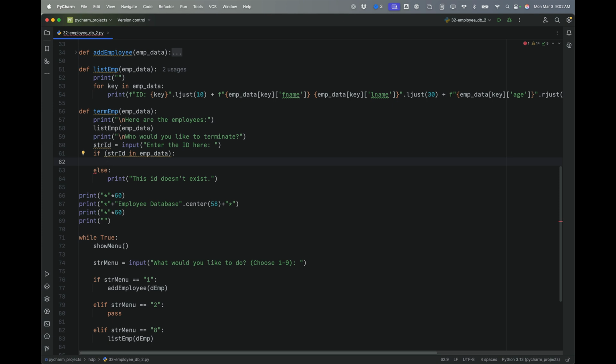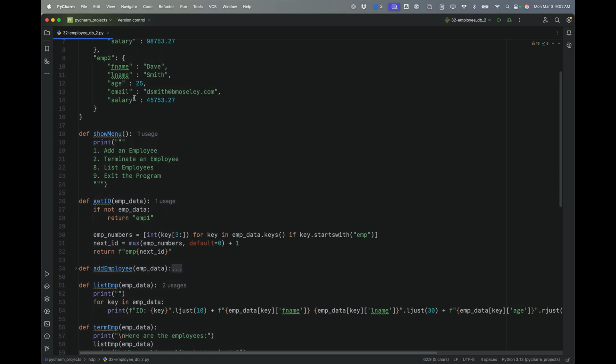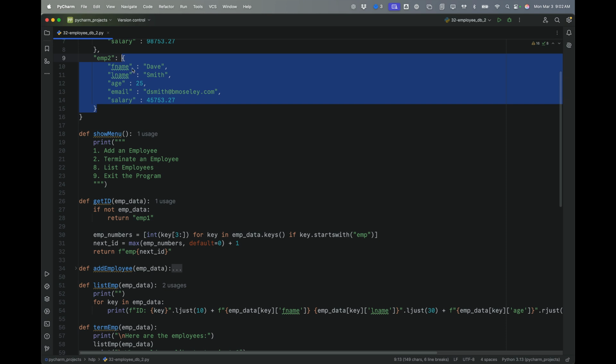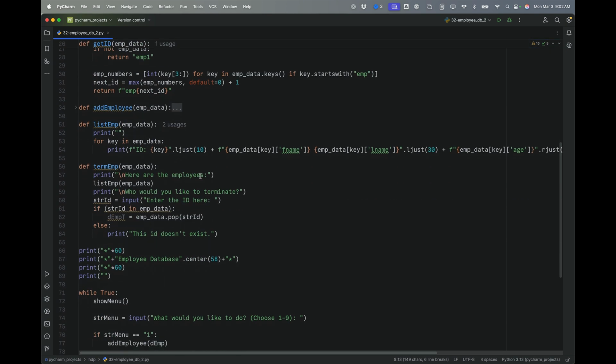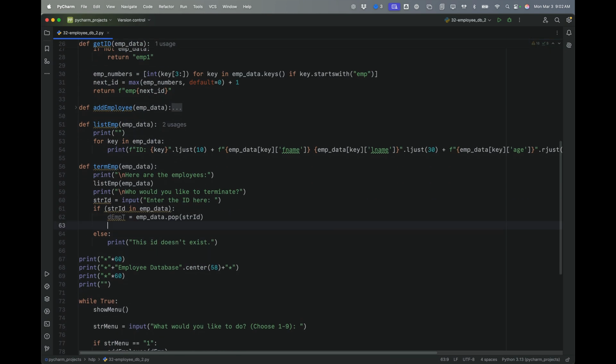So we're going to say demp_terminated equals emp_data.pop, and we're going to give it str_id. That's going to return a dictionary object that contains this. So it returns this data. Let's say Dave was terminated and I give it emp2. The pop will return this data. So now I can give that feedback.